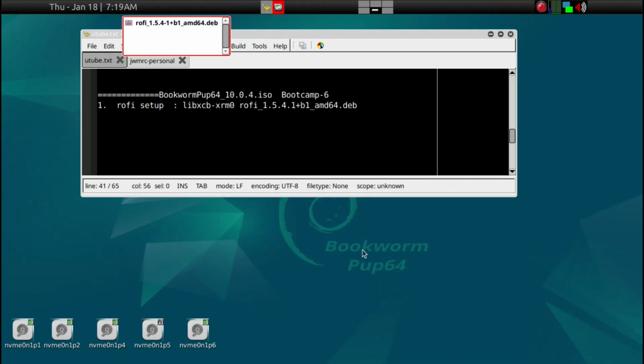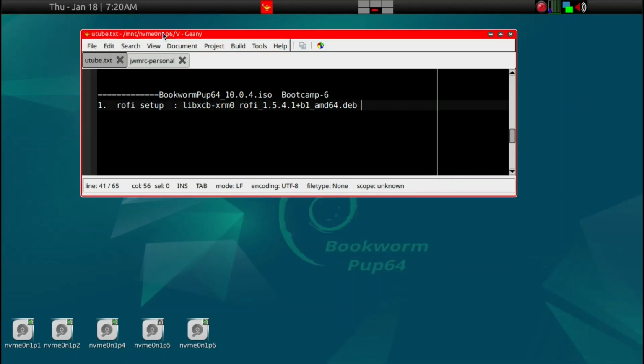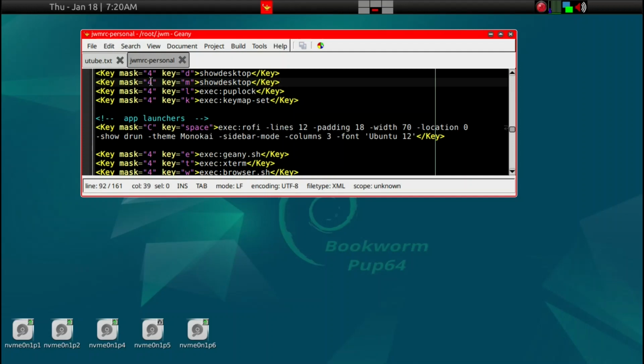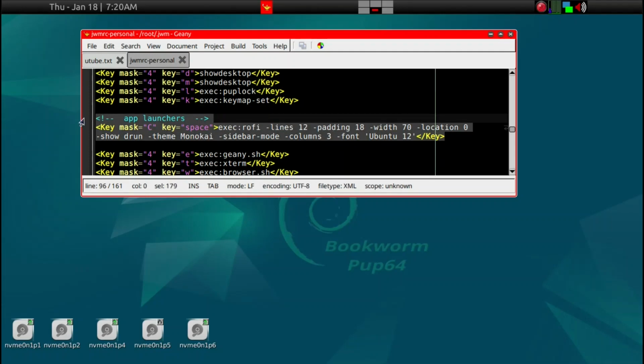The next step, after you get that proper rofi installed, is to bind it to a keyboard shortcut. So I made it under a rc-personal file. I've copied this from my personal file in FossaPup64. So this is the line that you need to put in, and I'll put it under description.